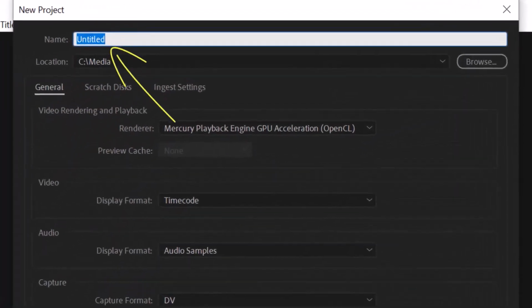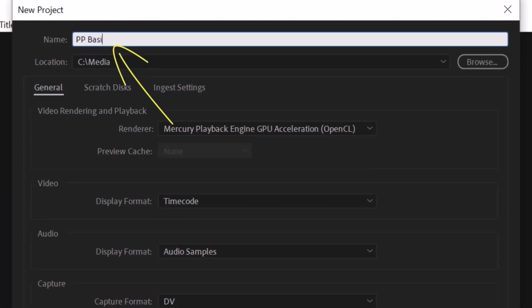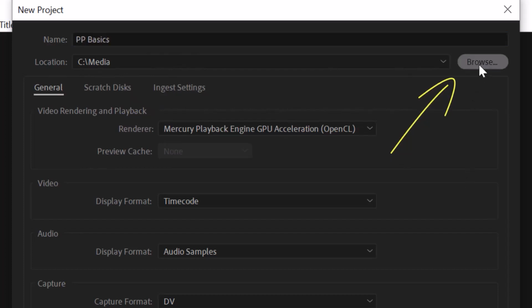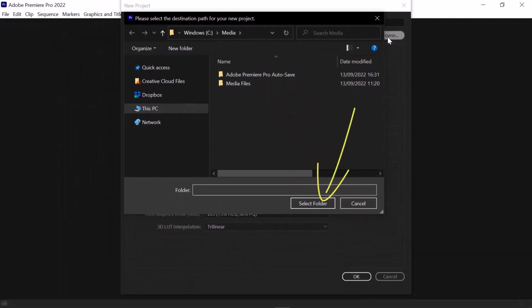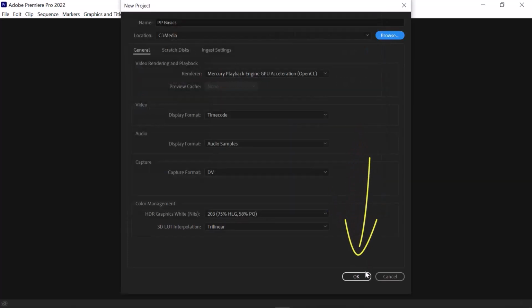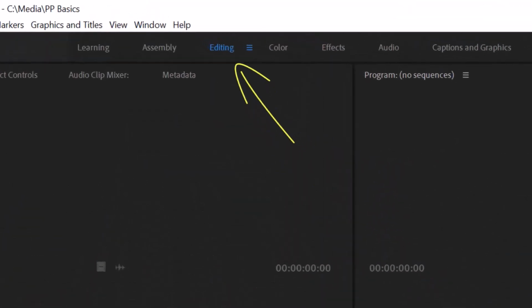The next screen shows you a few options, and the top one is where you can type a name for your project. Just below that is the location on your computer, where your project will be saved. You can click the Browse button and choose a different location if you like. I will choose my media folder on Drive C. For now, I will keep the rest of the options as they are and click OK. Adobe Premiere Pro will create your project and open the Editing tab.